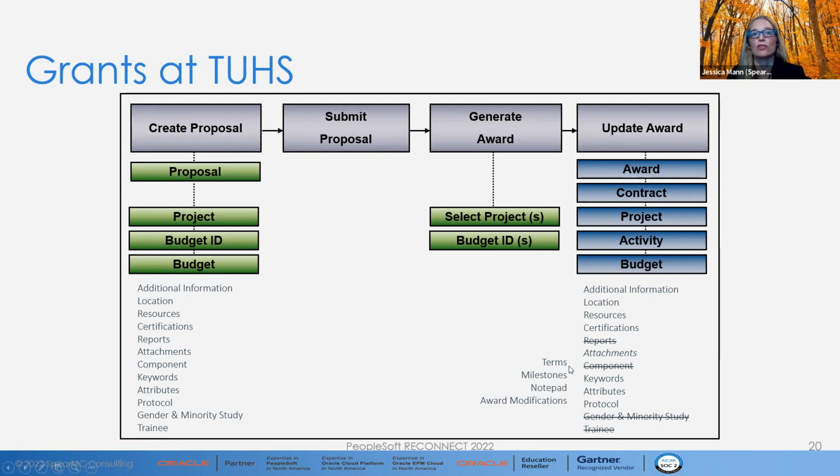So there is additional functionality for tracking terms and conditions for your grant. Milestone functionality is great. That allows you to track any milestone that you want to define. It could be for reporting, it could be for billing, it could be for closeout. That's all defined by you. There's a notepad, and then of course, keywords, and the ability to track award modifications over time. Those are features that you only get with the grants module.